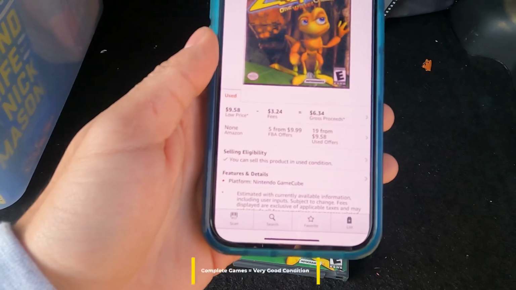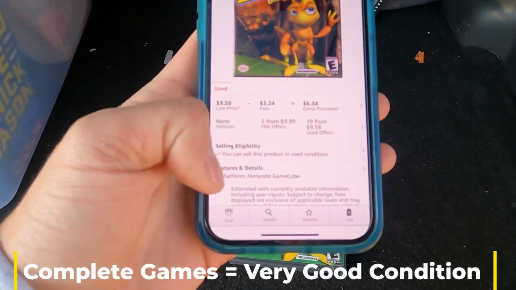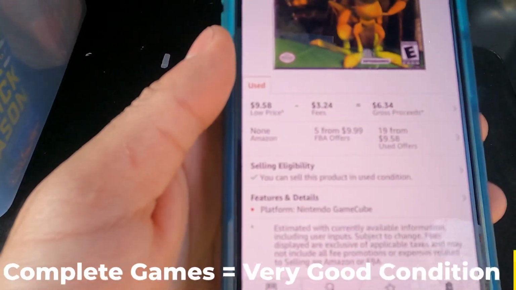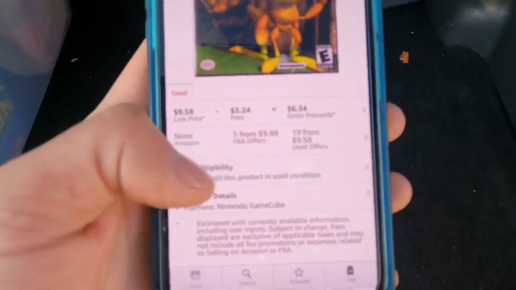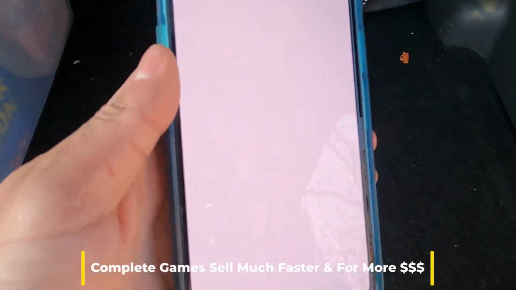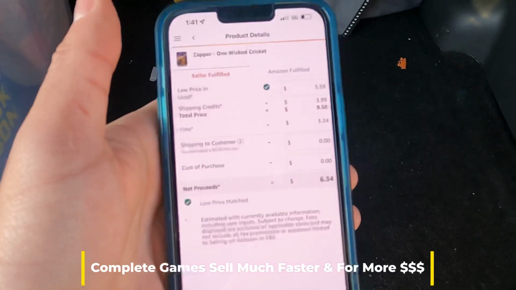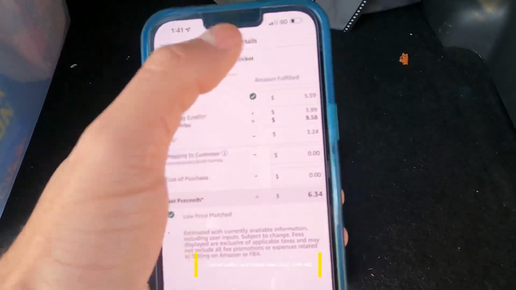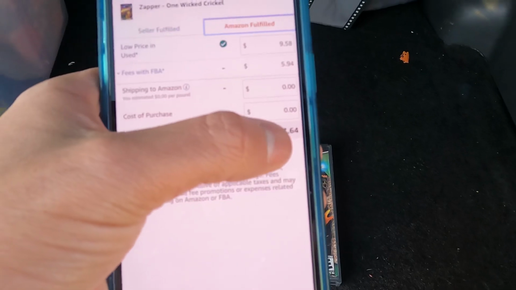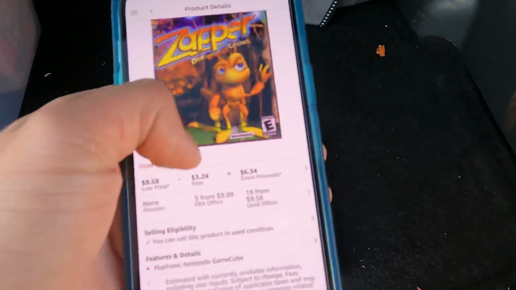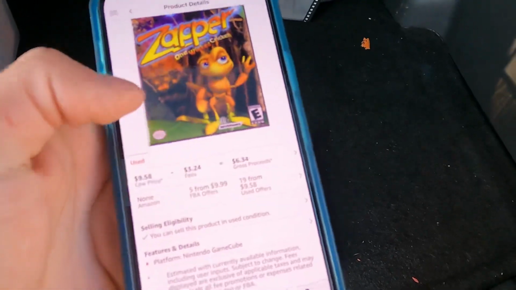This is why games in very good condition are really good to sell on Amazon, because as you guys can see, the lowest price in used condition is $9.58. So you're thinking you're not going to really make much. So if you guys want to see how much your breakdown is from Amazon FBA, make sure you're not on seller fulfilled but Amazon fulfilled, and it tells you that you'll make $3.64 after fees, but that's not actually accurate, which is why the condition is so important.